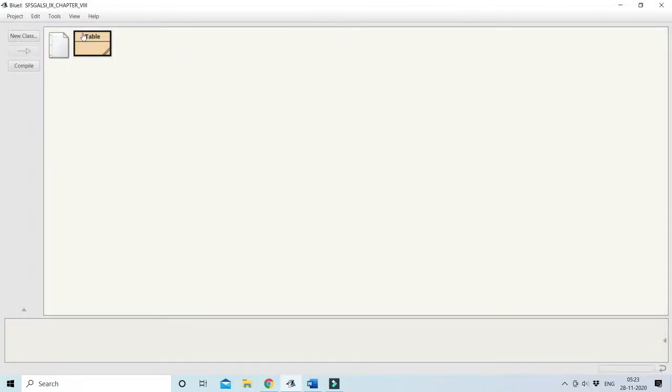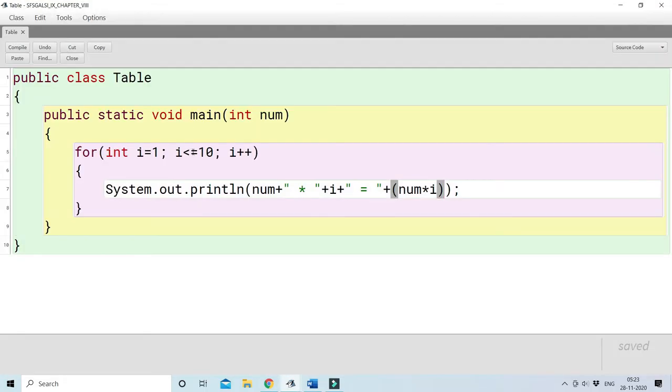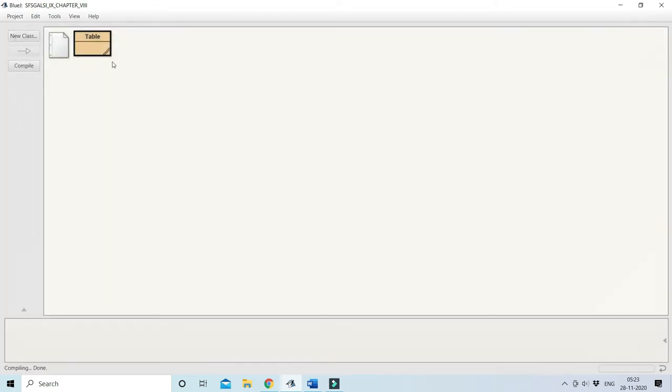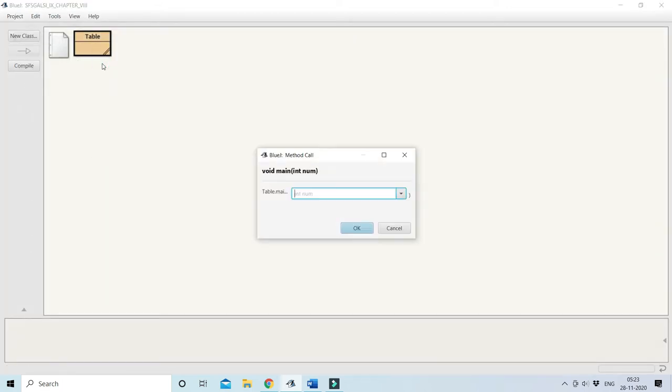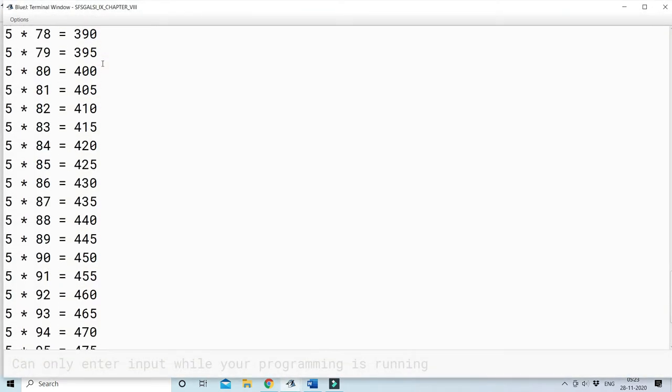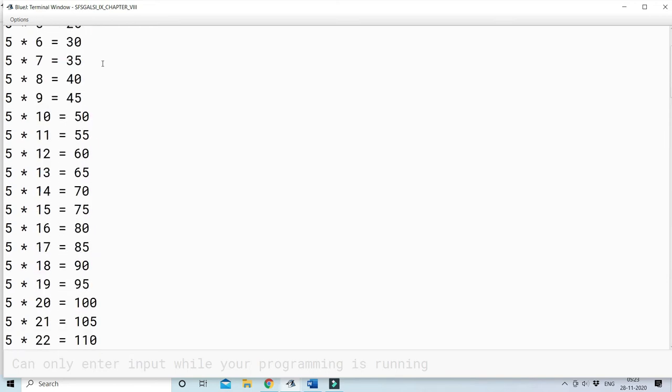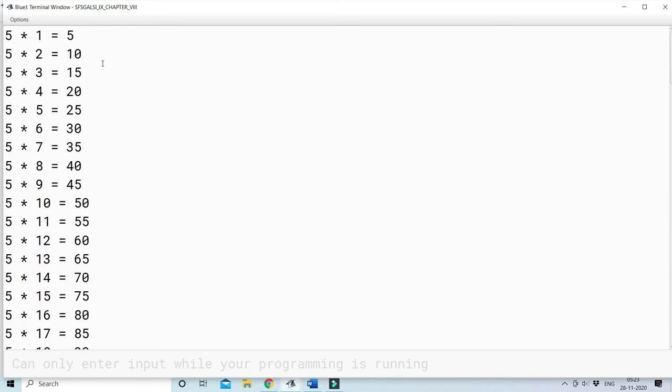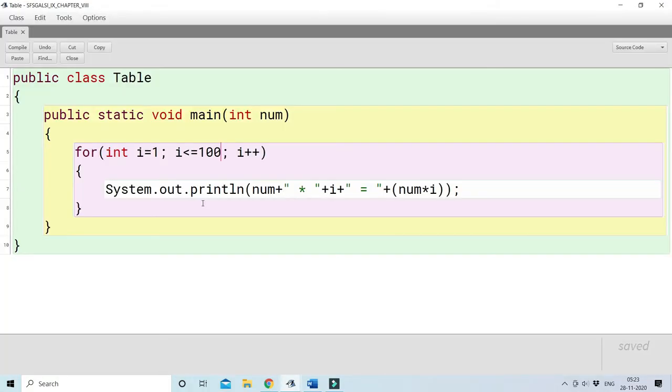Not only that, I have run this loop 10 times, but you can run it according to your choice. There is no problem. The computer will give you the entire result accordingly without wasting time. Okay. Now let's do the next program.